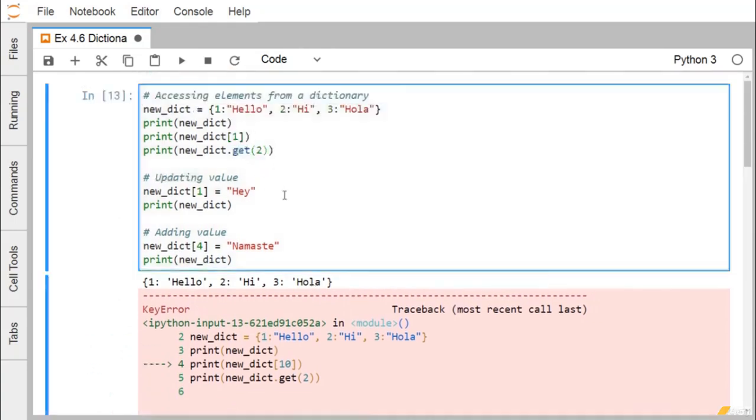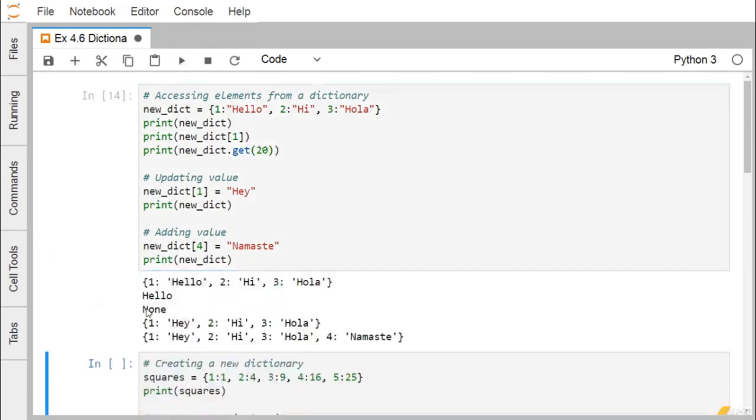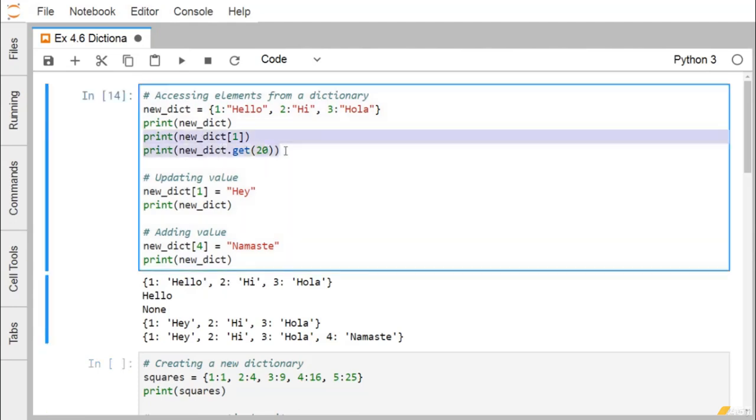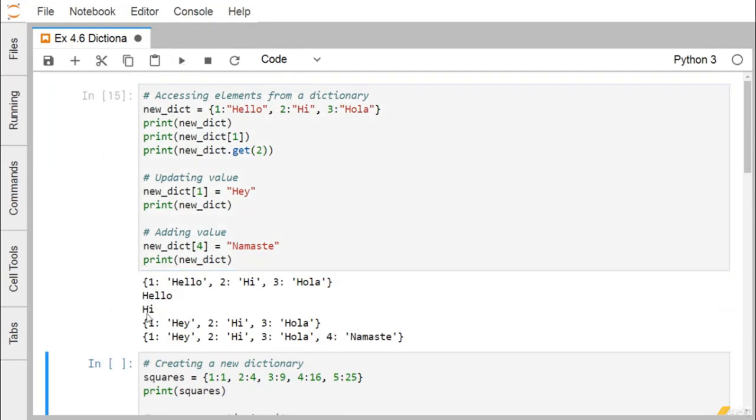But in this case, if I put one invalid key here, you can find that it is returning none. So that is the basic difference between these two respective statements, that is print new dict 1 and print new dict dot get. If we give the valid key in both cases, I'm getting hello and hi as I explained. Updating value. For the new dict 1, I'm putting hey here.